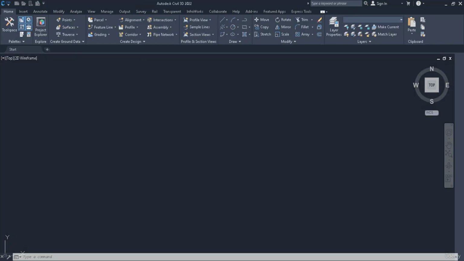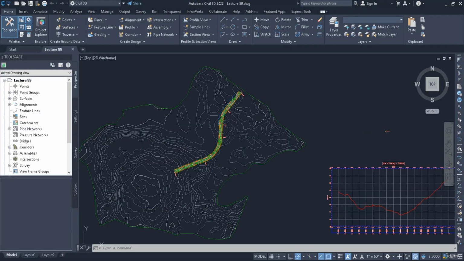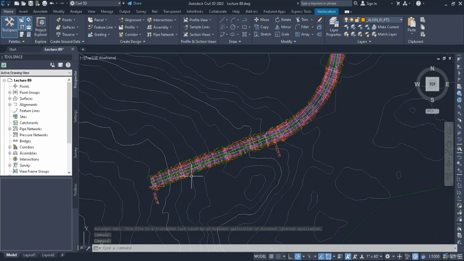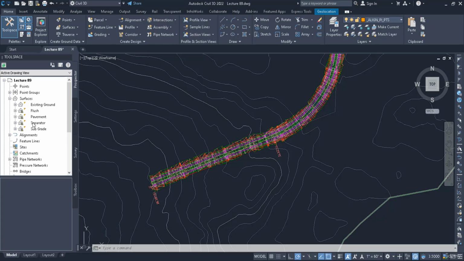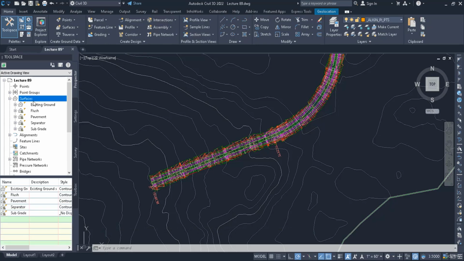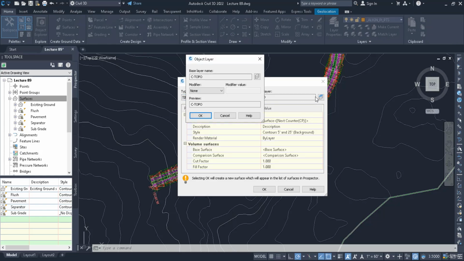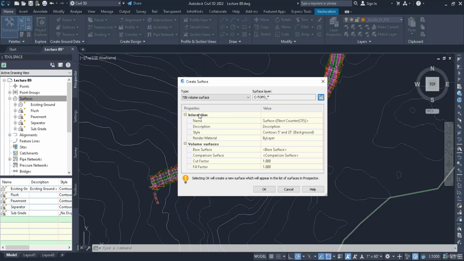Let's close the default drawing number 1 and access the file saved in the last lecture, which was lecture number 89. In Toolspace surfaces, we have to create a new surface. Let's make it a volumetric surface. In layer, we can add a suffix modifier as underscore static. Here we can assign a specific name to it. Let's call it pavement volume surface.